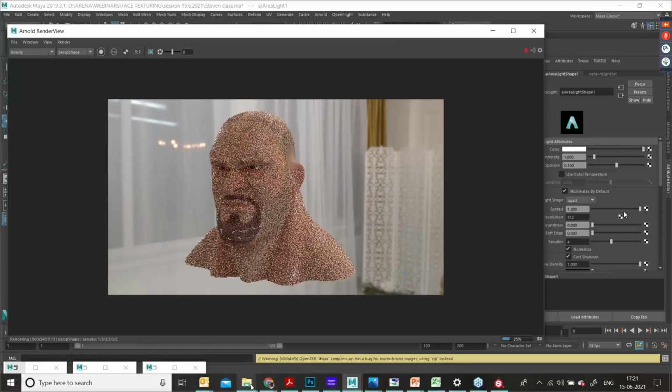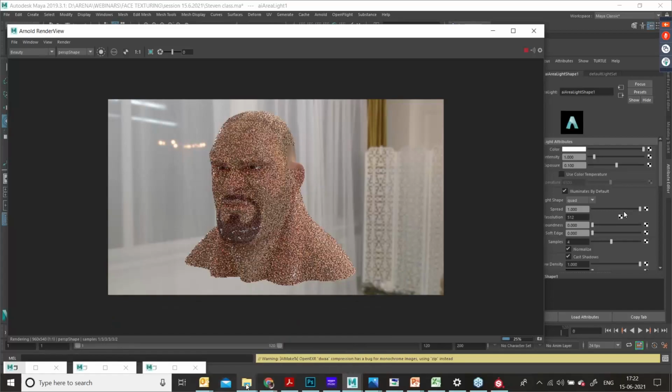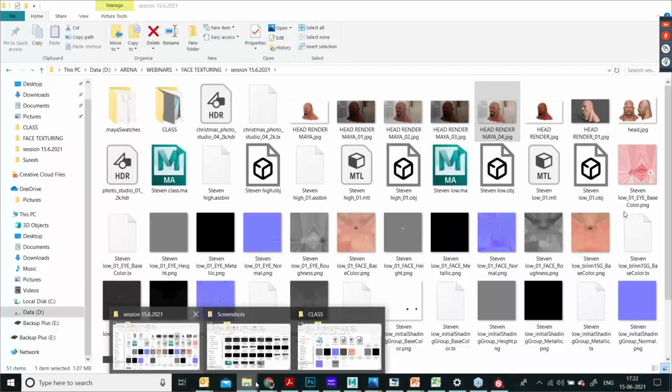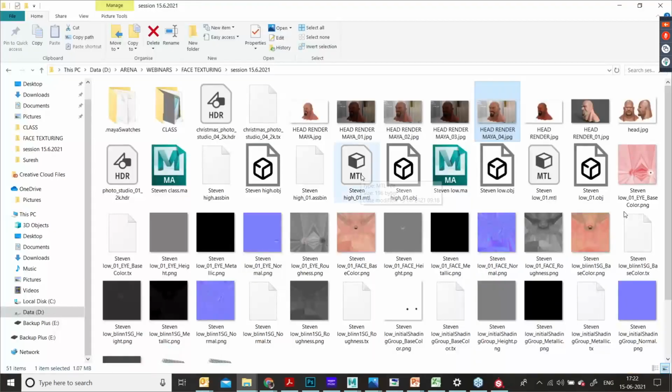Sir, there is one question from Gate. Actually, sir, we can see the hard surface brushes in Substance, but how to make the brush inside Maya? Brush inside Maya means which brush? Hard surface brushes. Gate, I request you to elaborate your question a bit more.